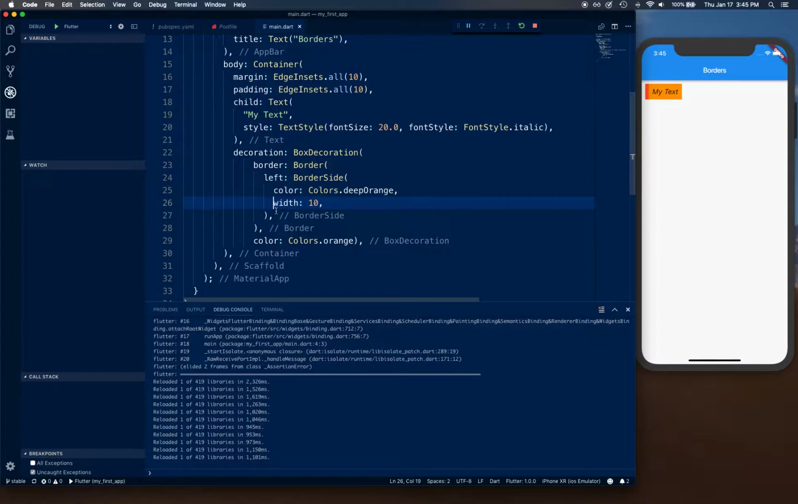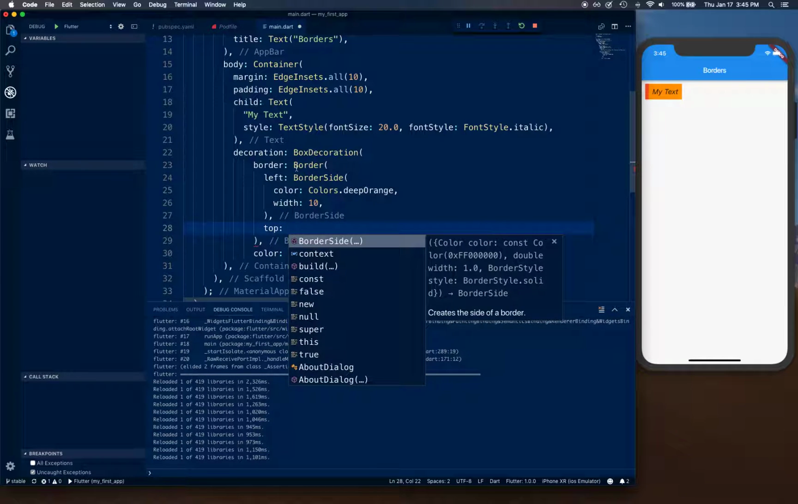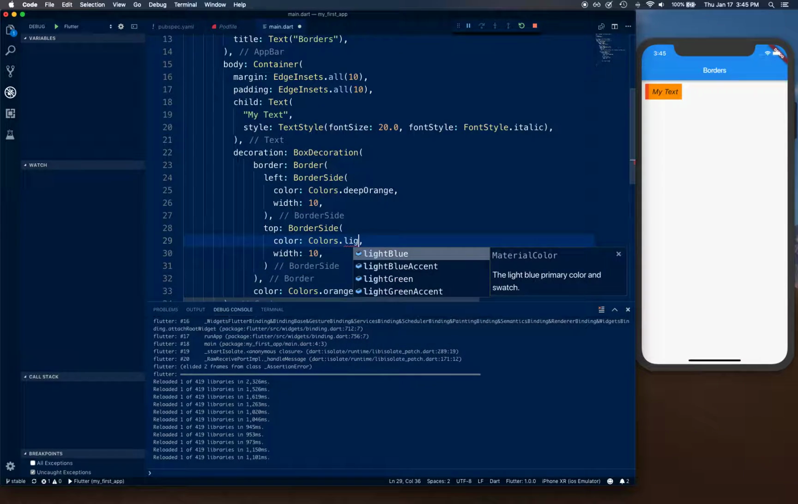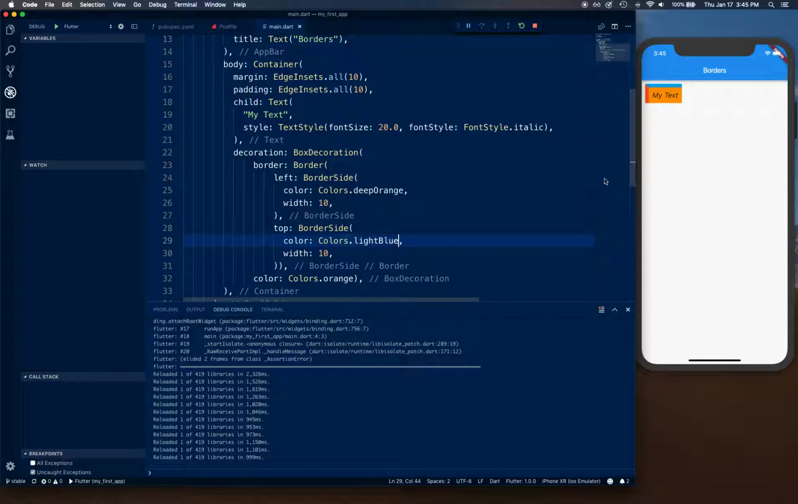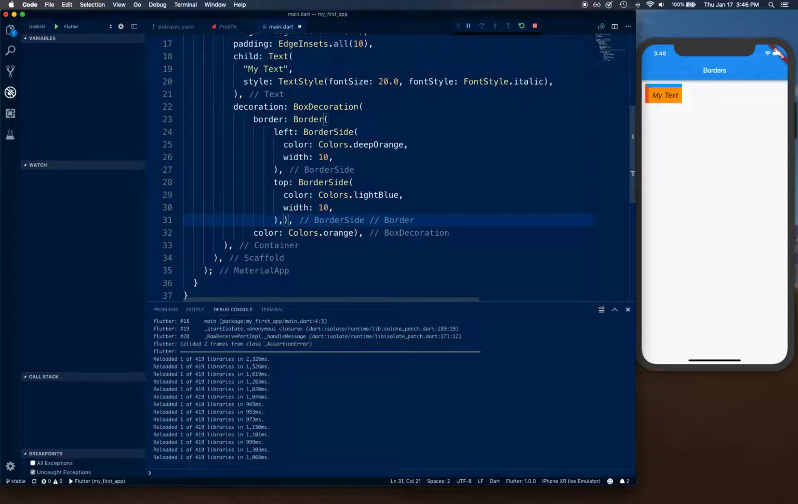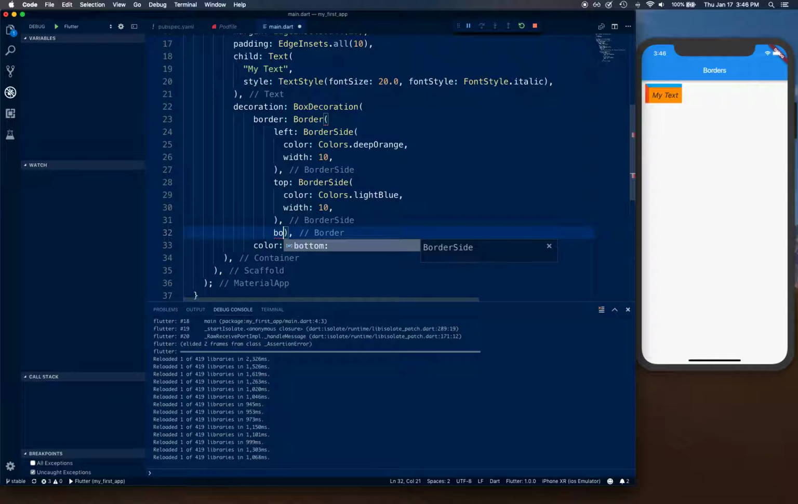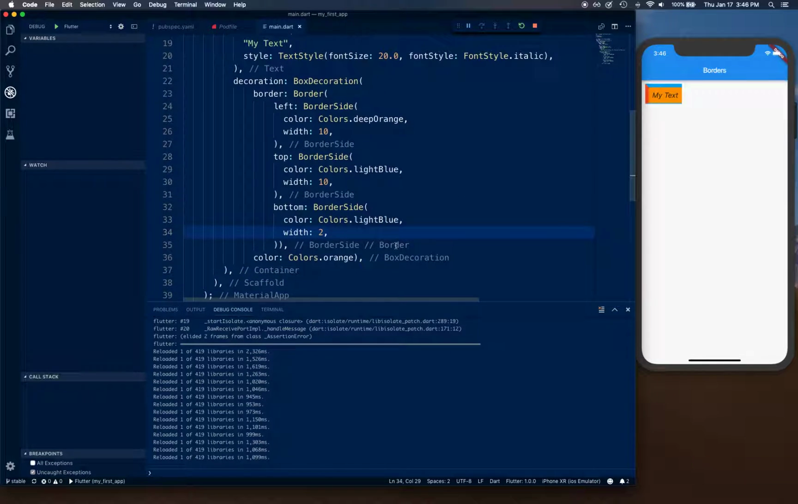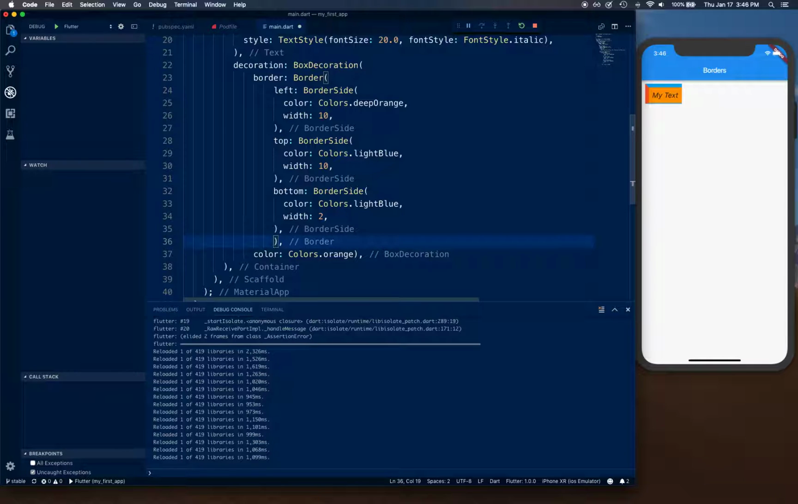Now very similarly, you can do the same thing with top. I'm going to copy this and give it light blue. It started to look like a 3D box. If you give a deep orange, that's what it's going to look like. So you can do top, you can do left, and similarly you can do bottom, and for the bottom you can say that I need slightly less width. There we go. That's your bottom.